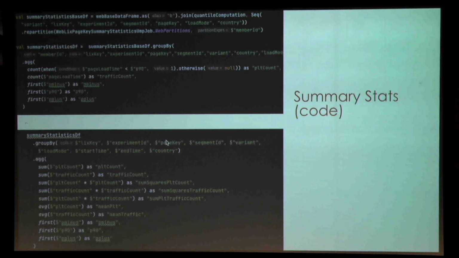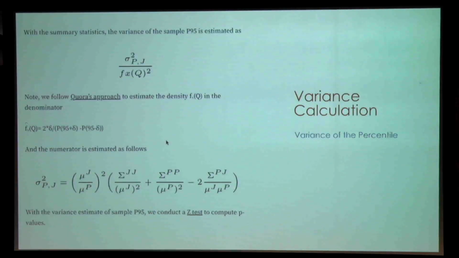Once you get through the mathematical notation, which is why I wanted to show the code, we're just doing group bys and aggregating all of these different sums: PLT count, traffic count, then the PLT count squared, traffic count squared, and PLT count times traffic count, et cetera. These PLT counts are the fast ones, the stuff that was faster than P90. These all mix together through this equation in such a way that we get the variance.